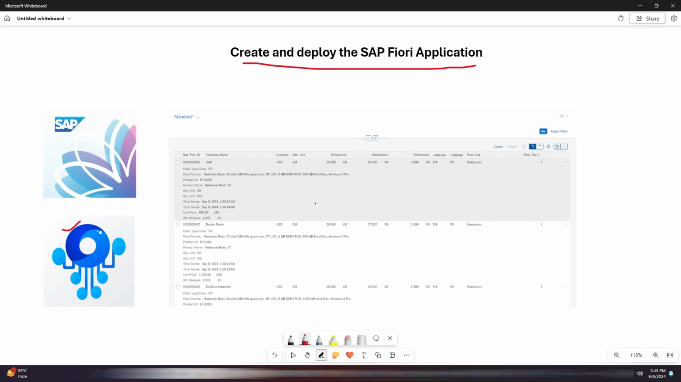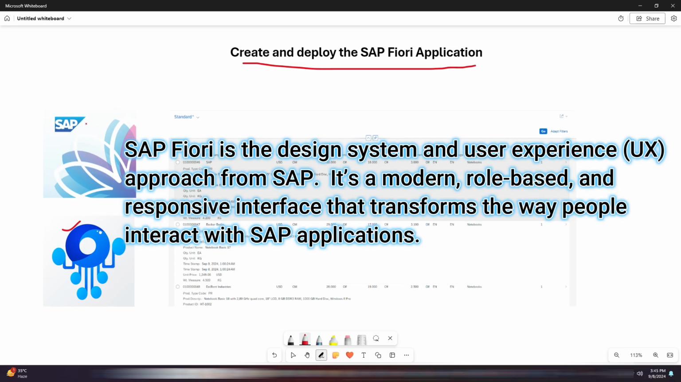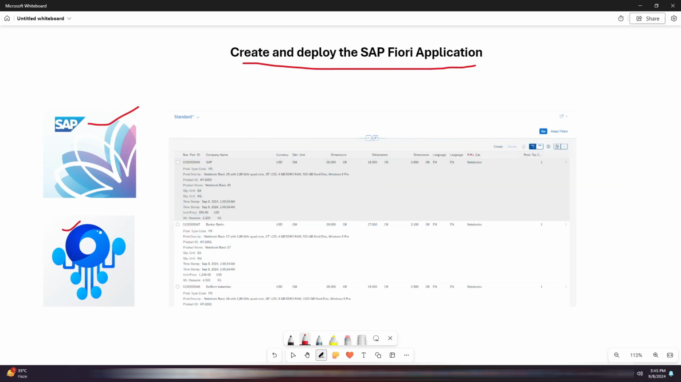But before we dive into the technical details, let me just give you a quick overview of SAP Fiori and SAP Build Work Zone. So SAP Fiori is a design system and user experience approach from SAP. It is a modern role-based and responsive interface that transforms the way people interact with SAP applications. And the key goal of SAP Fiori is to improve user productivity by simplifying complex tasks into user-friendly applications that can be accessed on any device, whether it be a mobile phone, tablet, or a desktop.